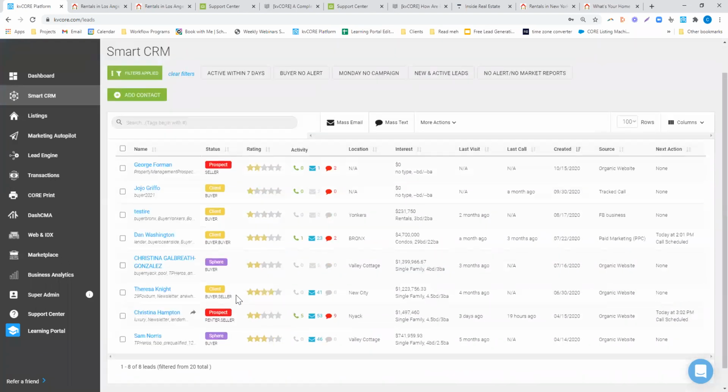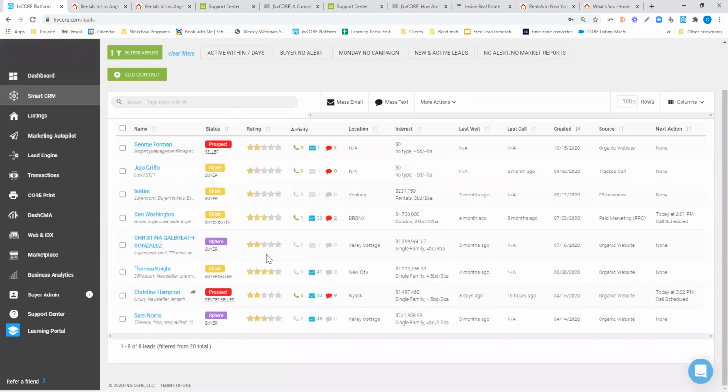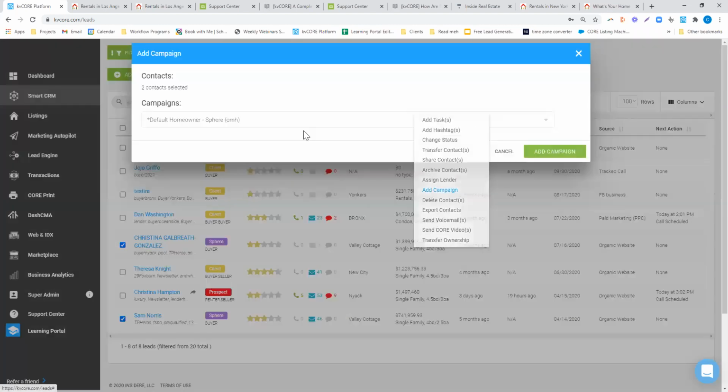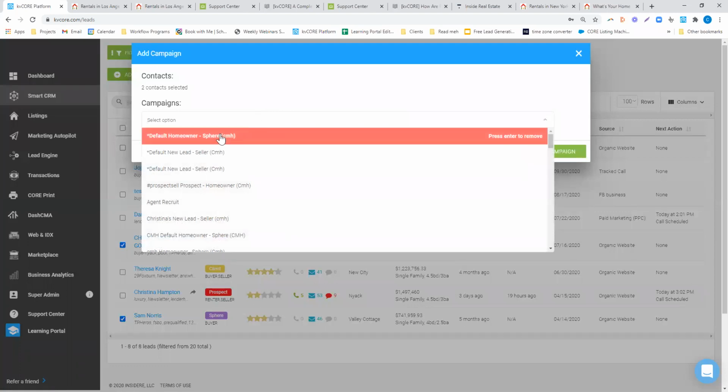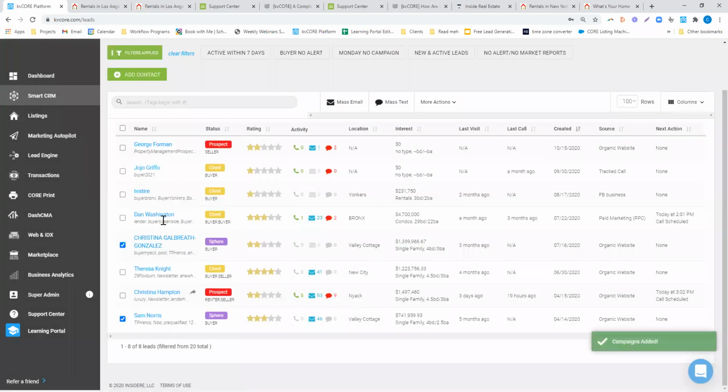And all these people, they do not get personalized contact from me. So I'm going to grab these two sphere people, go to more actions, and quickly add them to a sphere-based smart campaign. It even gives me a suggestion. Yes, I want them on my default homeowner sphere. Thank you. Right? So now they're on a smart campaign. And if I hit refresh, they'll disappear from this list.